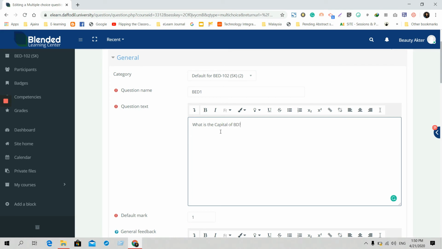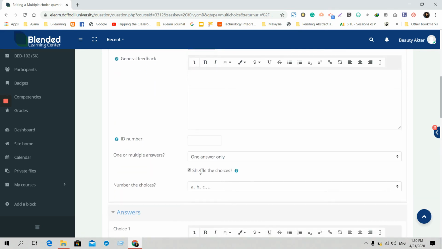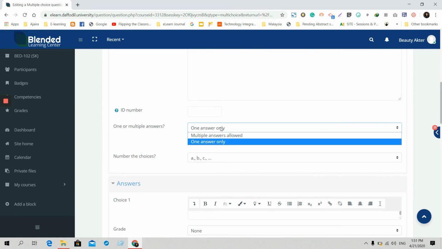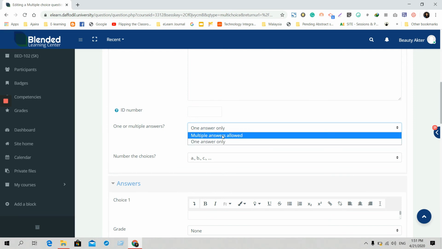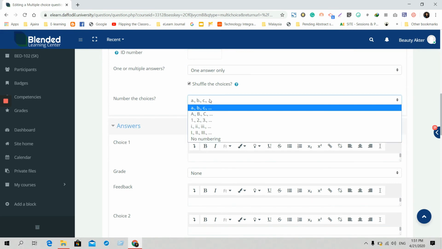That's my question. By default the mark is 1. If you want to change the mark, you can do it as well. I can give, for example, 1 mark here, and then you can choose one or multiple answers. If you think that the answer will be only 1, then click on that one. If you think that multiple answers are allowed, you can click on that one as well. But in my question, only 1 answer is allowed. The number of choices depends on you, which one you would like.